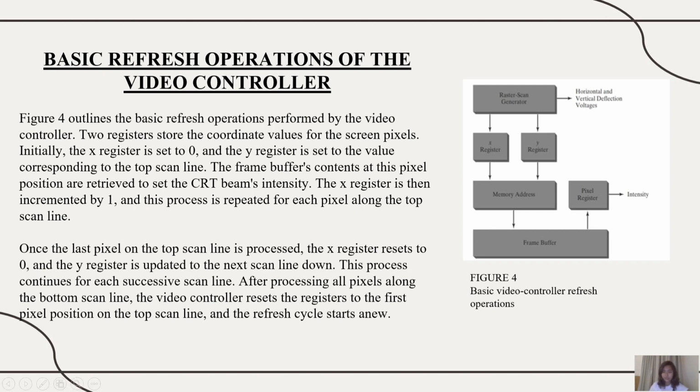So figure 4 is shown here, which shows the basic video controller refresh operations. First we have the raster scan generator and then two registers X and Y, then the memory address, and from the memory address it goes to the frame buffer, and from the frame buffer it goes to the pixel register and checks the intensity.